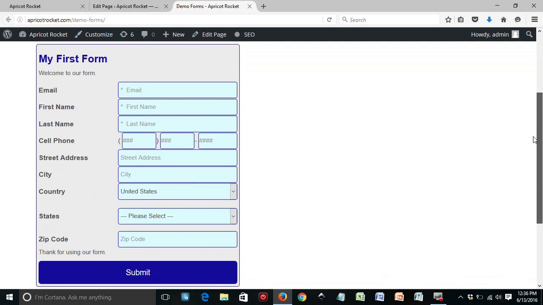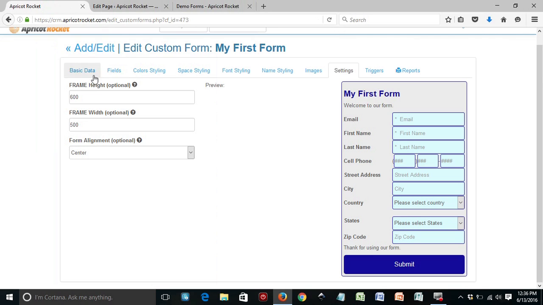So I just wanted to show you that you have a tremendous number of variables that you can control: basic data fields, color styling, space styling, font styling, name styling, images, settings, and triggers. We're going to do a separate video on triggers and some of the other finer points on creating forms. But that'll take care of your initial custom form creation tutorial.